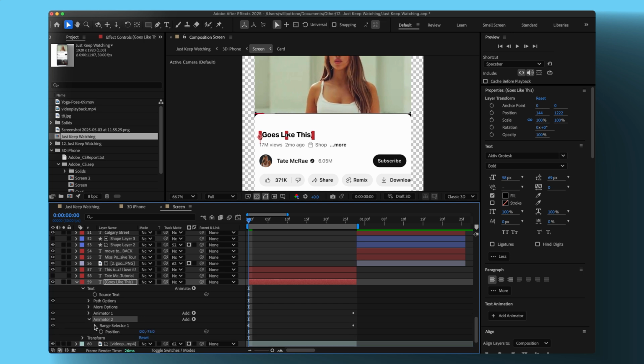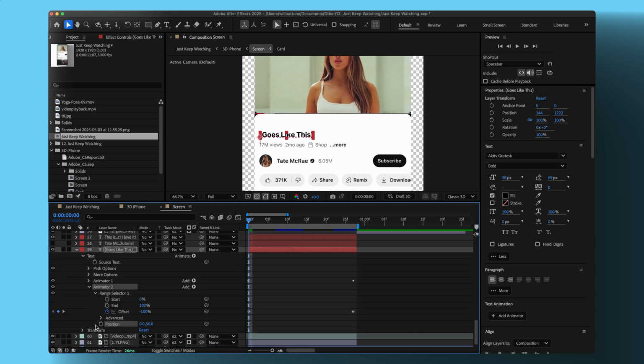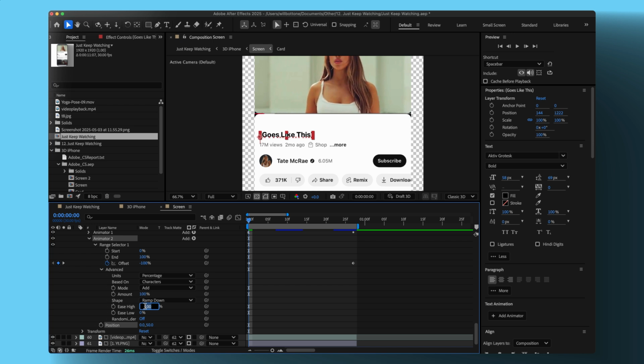Now on that position, we are going to change that to +50 on the Y. And then we're going to open it up. Everything else is going to stay the same apart from in the advanced settings, where we're going to change the ease high to 50 and the ease low to 50.